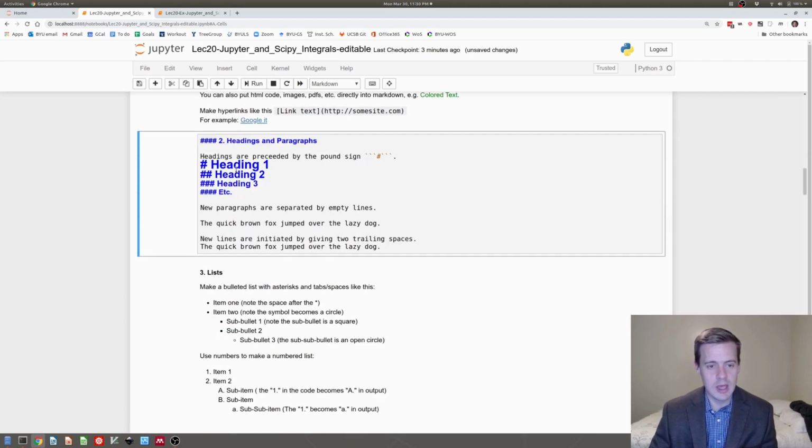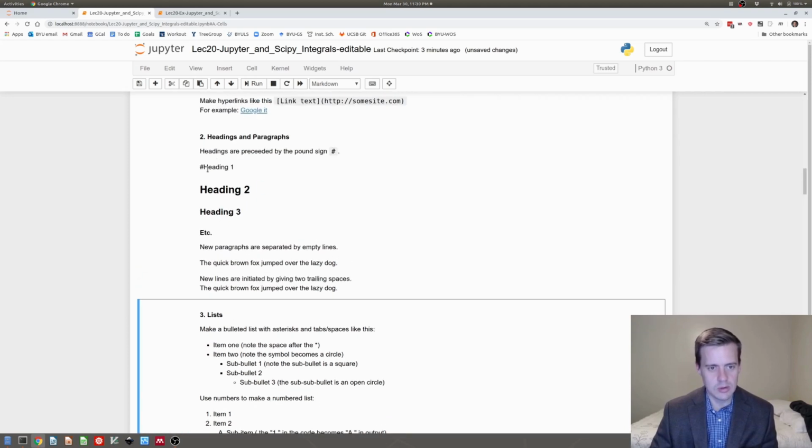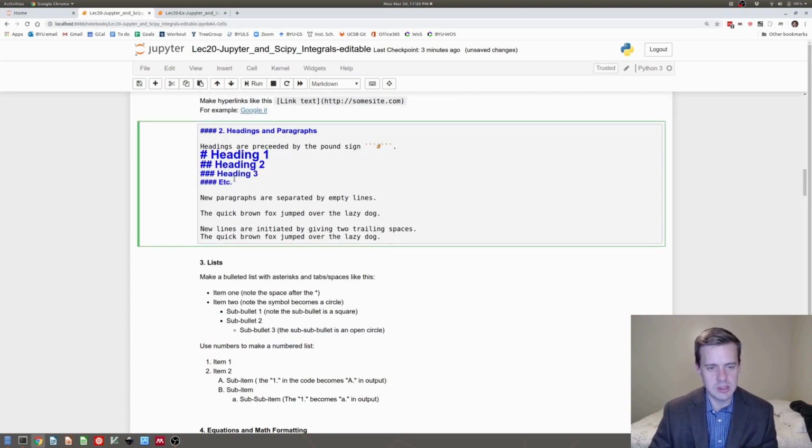I just told you about headings. For headings, you precede with the pound sign and a space. Don't forget to do the space. If you forget the space, it's not going to work. It'll just print out like that. So you've got to put the space in there. Each successively further down the chain of headings that you go, you put more pound signs.